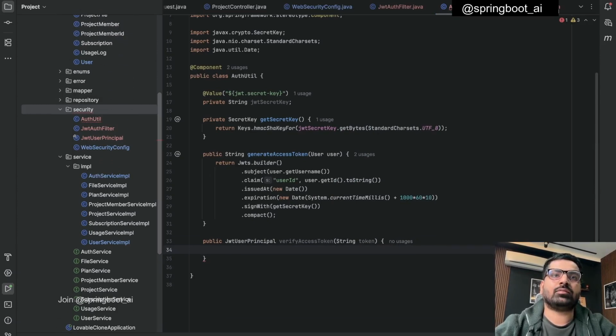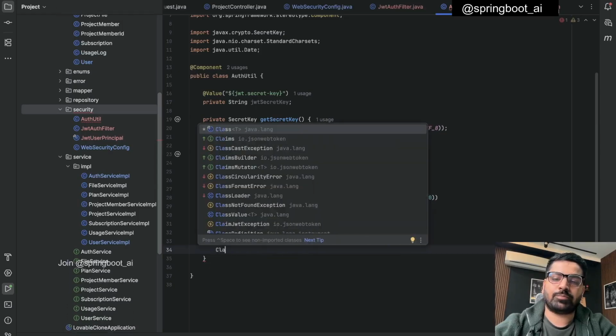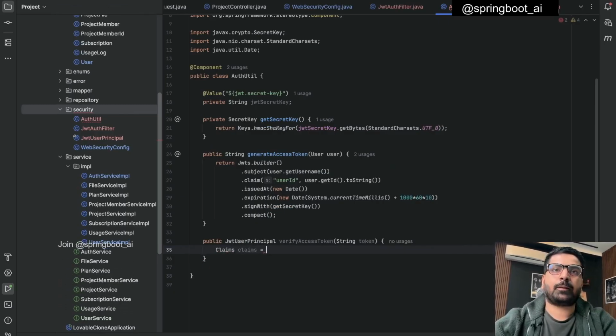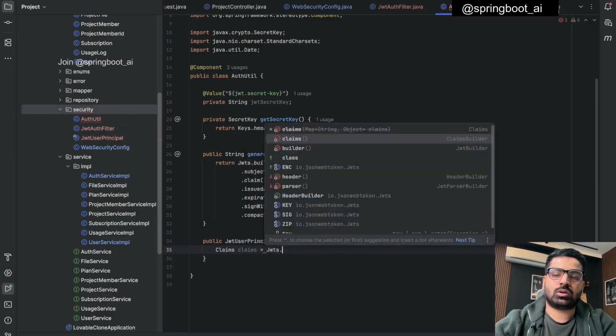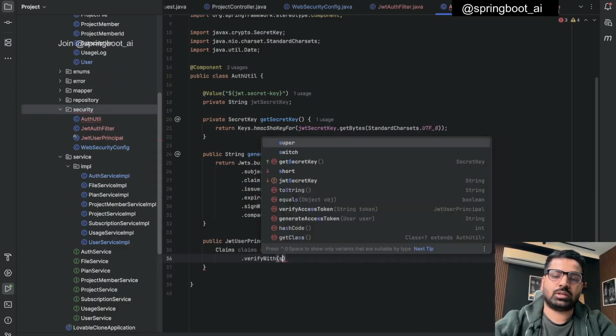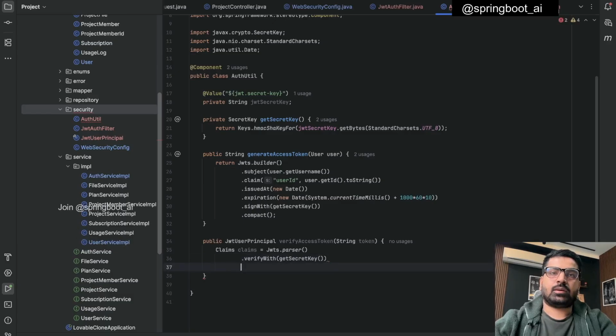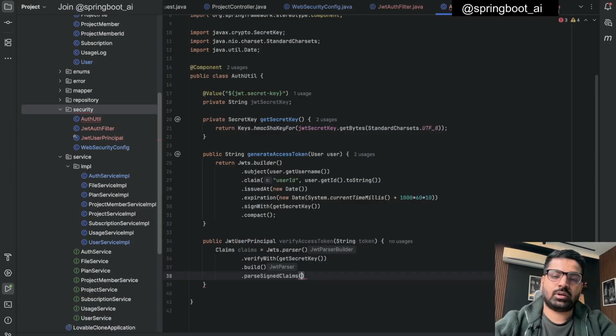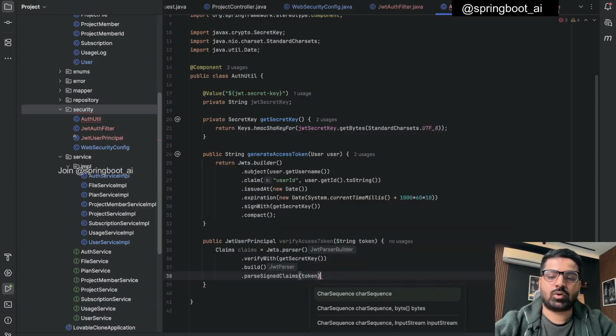So we'll check if this token is valid or not here only, and then this will give us this JWT user principal from here. So we'll first get all the claims from here. Claims equals to JWTs dot parser dot verify with this secret key dot build dot parse signed claims, and then this is the token that we want to verify, right?